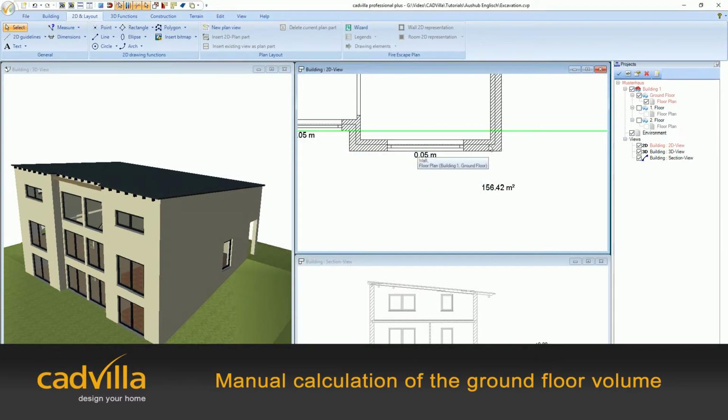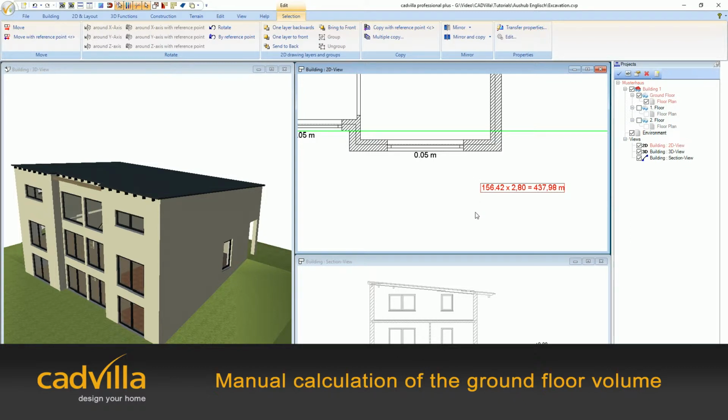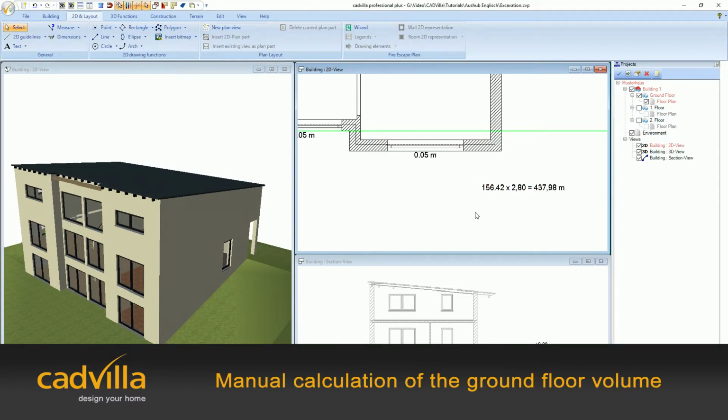We double-click on our text. And now we calculate 156.42 multiplied by 2.80, which results in a volume of 437.98 cubic meters for the ground floor of our project. After that, we confirm with OK, we press the Escape key, and now we have manually calculated the volume of our ground floor with 437.98 cubic meters.